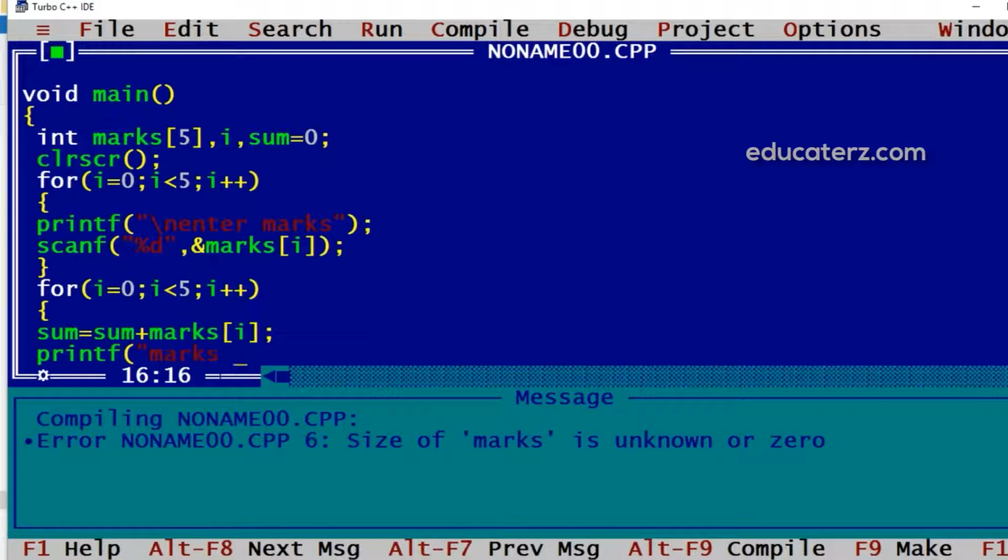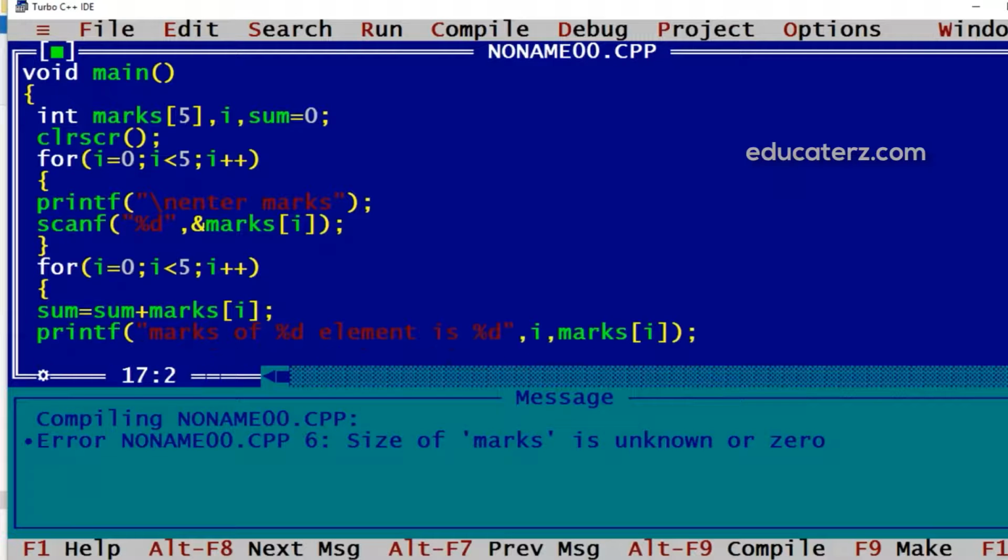that is, marks of %d element is %d. Say i element and the marks is marks[i]. So we will display the element position as well as the actual marks.